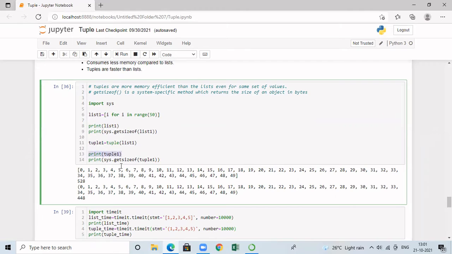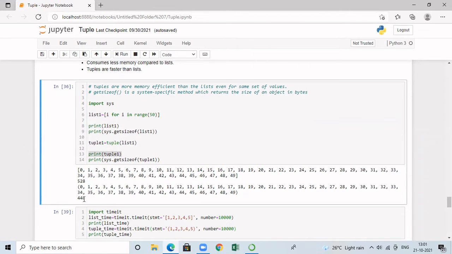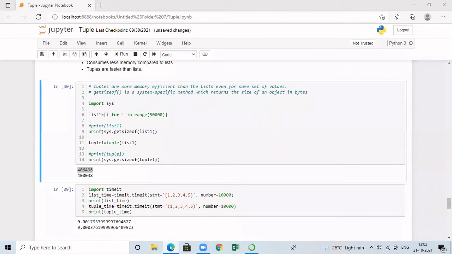And I am printing tuple1. Here you can see that it is printing the numbers from 0 to 49 as a tuple. And when I get the size of tuple1, it is now 448. If you compare list1 and tuple1, both are containing the same elements, but the size of the list is 528 bytes, whereas the size of the tuple is 448 bytes. So I have commented out the print statement.